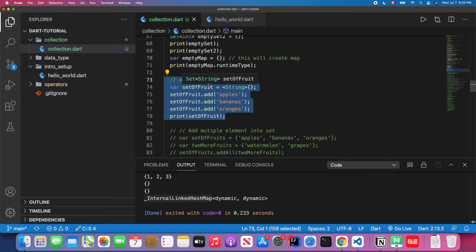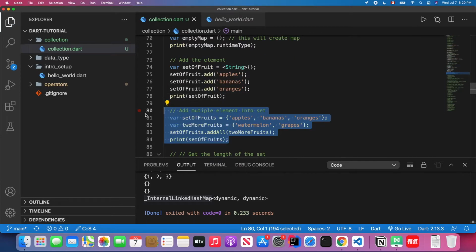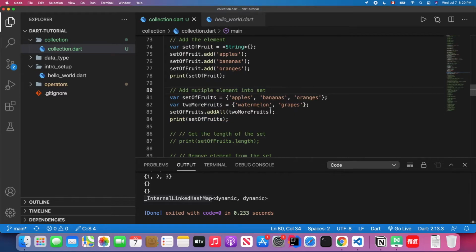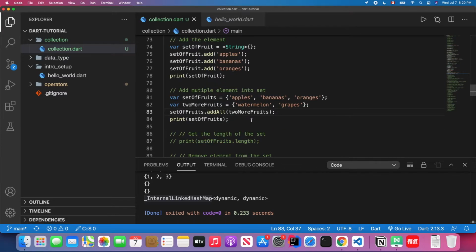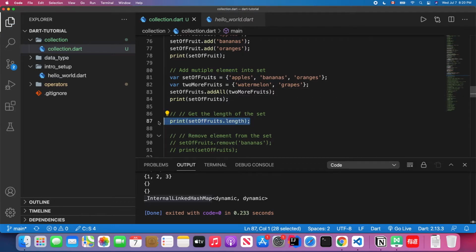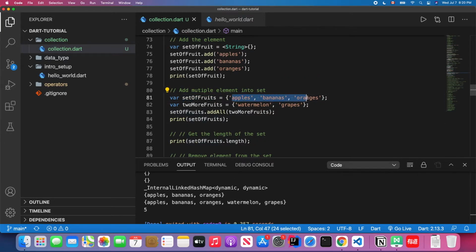In a list, we can also add an element into the list, simply using the add method. And also we can add multiple elements into the set, using the addAll method. It's similar to a list. We can also check the length of the set. You see here the first set has 3 elements. I'm trying to add those 2 elements, so the set will have a total of 5 elements.